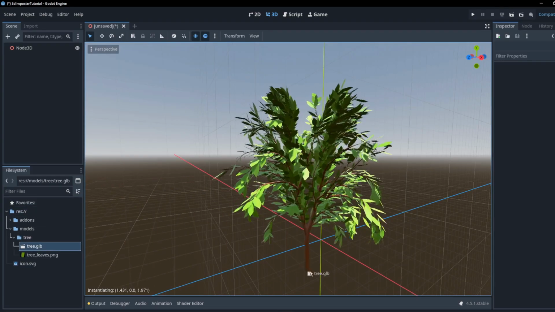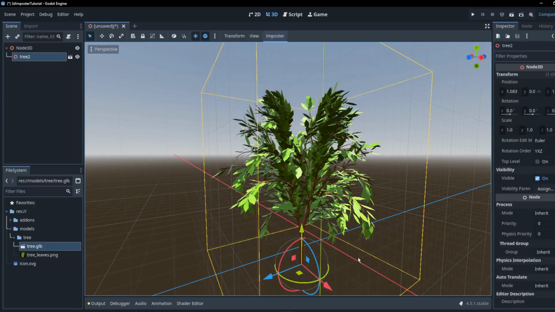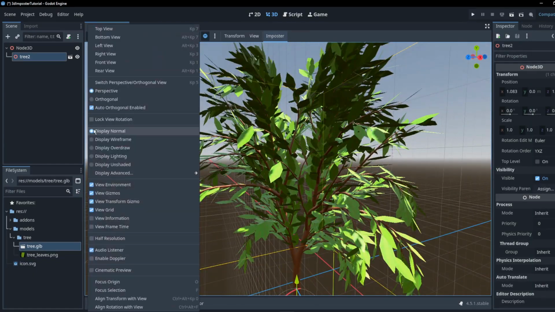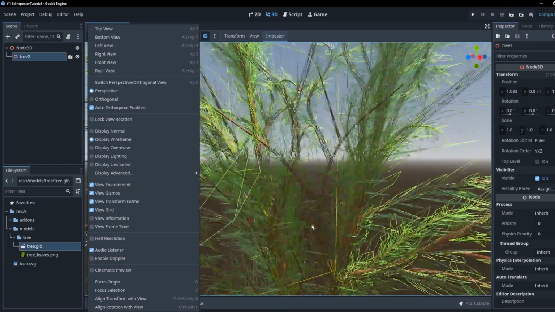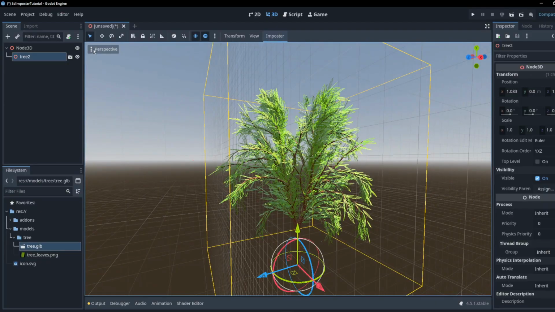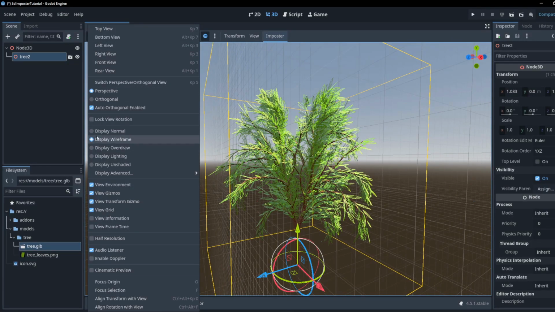Okay, so the idea of an imposter is, say you've got this tree. Now it's pretty simple as trees go, but if we switch into wireframe mode, we can see that it's got some polygons, and an imposter makes all those go away.